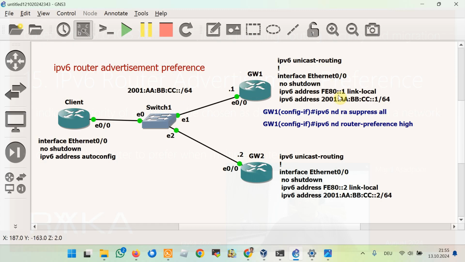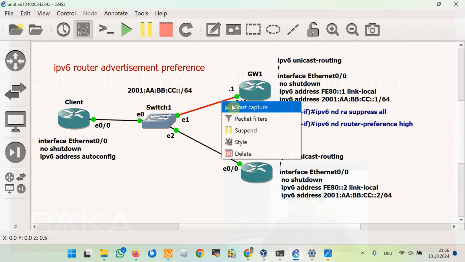By default, router preference for both routers is medium, and the client should decide which gateway plays the role of default gateway, which is usually the router from which the client receives the first router advertisement message. Don't forget that the router starts to send router advertisement messages when IPv6 unicast routing is activated in a Cisco IOS router. Let's check the default behavior of router advertisement preference in the packet capture.